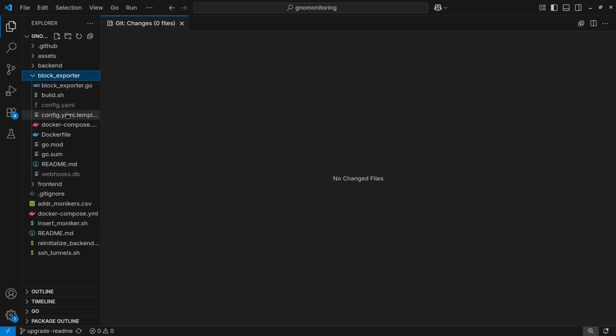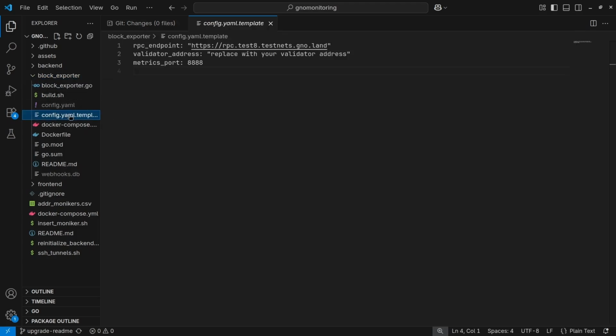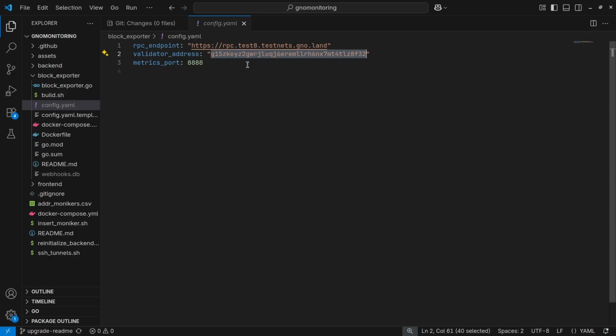As a note, for the block exporter, you must copy the config YAML template and add your own config with your own validator address just there. This one is one of the demo addresses.